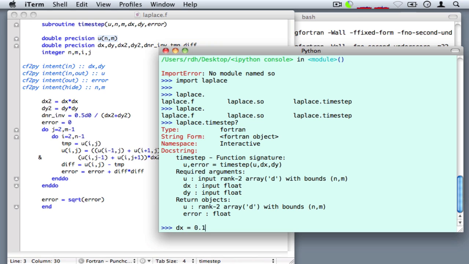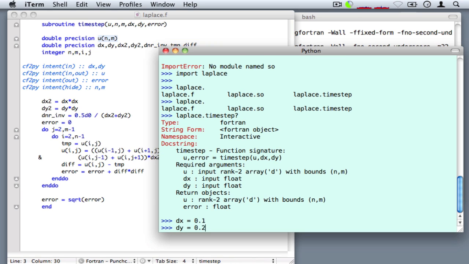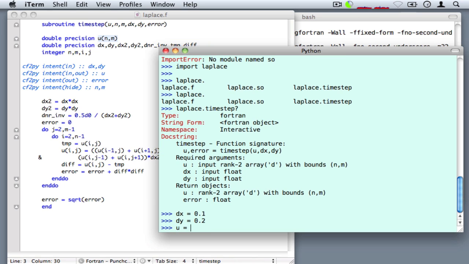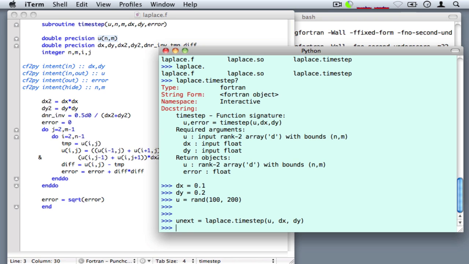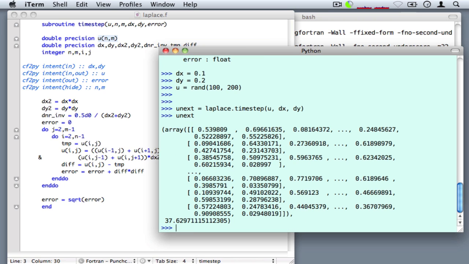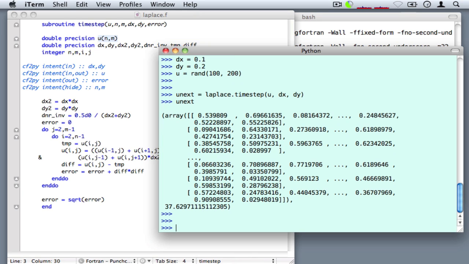So let's try this out. So dx is equal to 0.1, dy is equal to 0.2, u is equal to random 100 by 200. Now I can just say unext is equal to laplace.timestep u, dx, dy. And there it is. That's all I needed to do. Now I could iterate this over a few times.